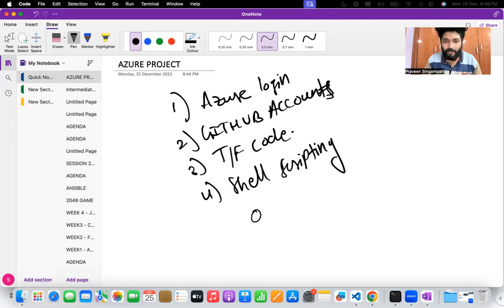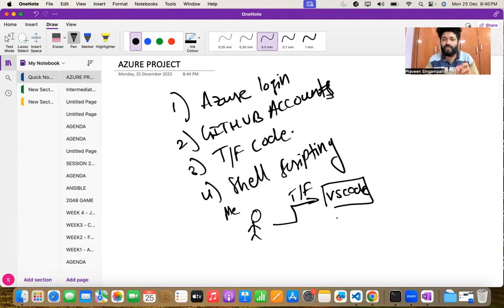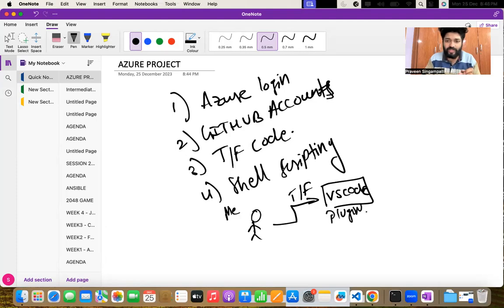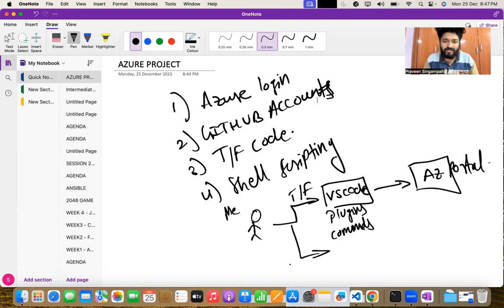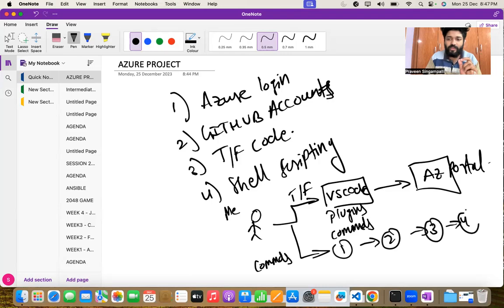Now, going on to your Azure infrastructure, today we will have an Azure infrastructure like this. This is me, launching the entire Terraform from Visual Studio Code. I'll be using some plugins and some Azure commands to make sure we are connecting with our Azure portal. Now, when we run some commands, let's consider that I am running Terraform commands. With the help of commands 1, 2, 3, and 4, you will be able to see your entire infra up and running.